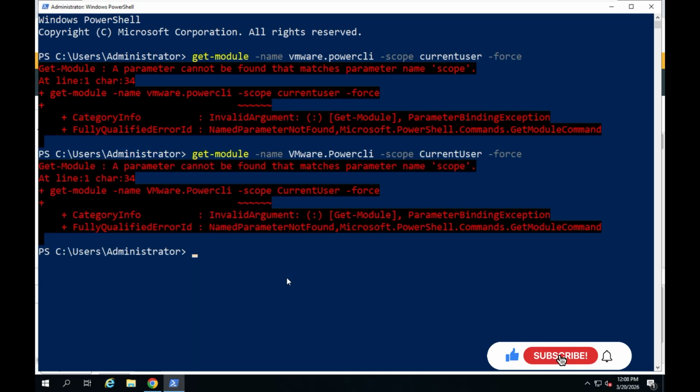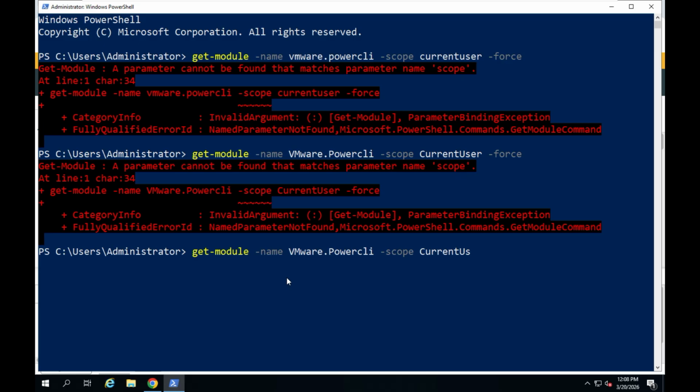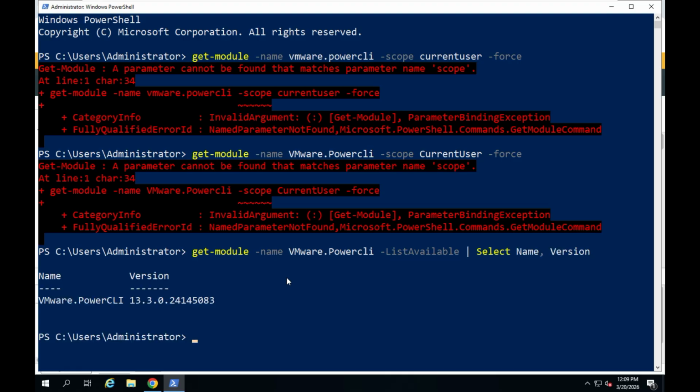Okay, sorry, I'm mixing two commands here. We have to use Get-Module PowerShell with -ListAvailable. Okay, and here you can see VMware PowerCLI 13.3.0 version is installed on my computer.